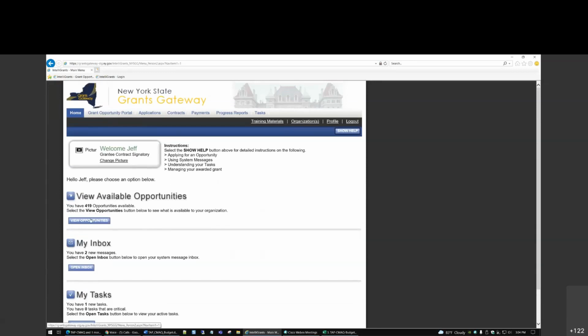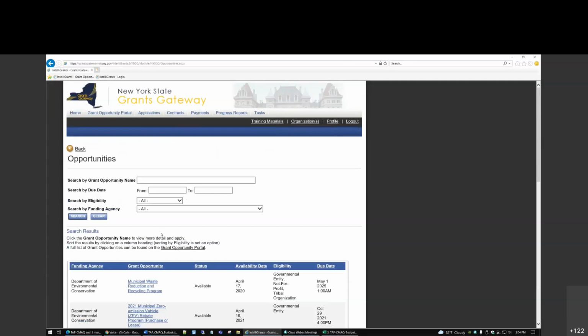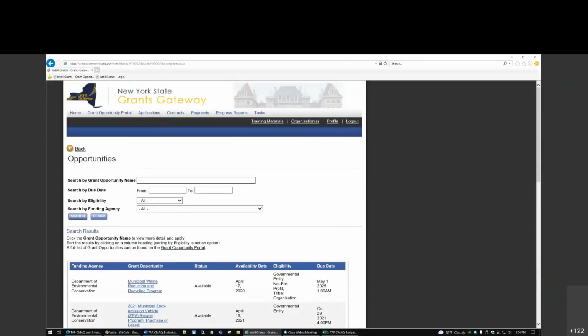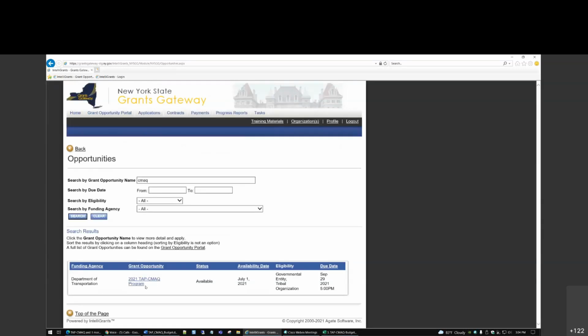You're going to find where that TAP-CMAQ opportunity is. So you log in with the right role, you click on view opportunities. This just gives you an option to scroll through them all. There's a lot of them there. So instead, let's just type in the whole or partial word. I'm going to type in CMAQ and then hit search. Now I've found all of the opportunities that have CMAQ in them, and of course there's only the one.